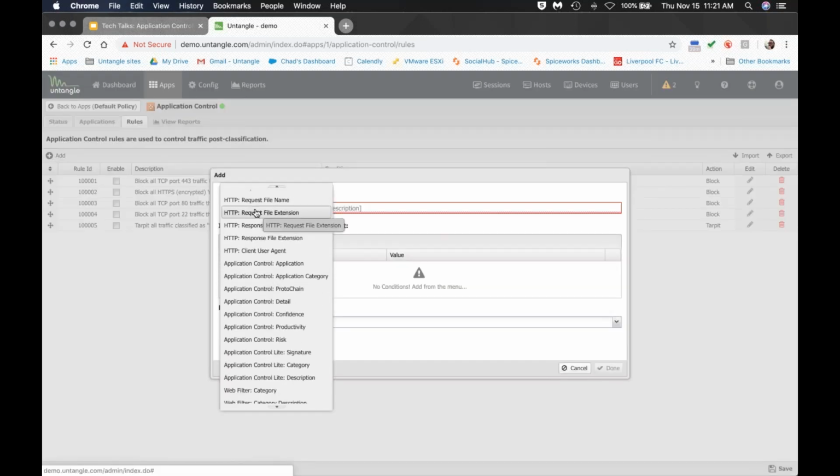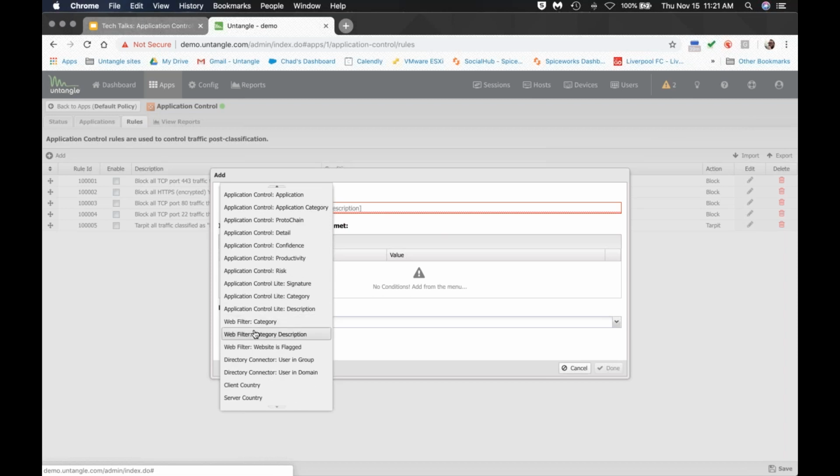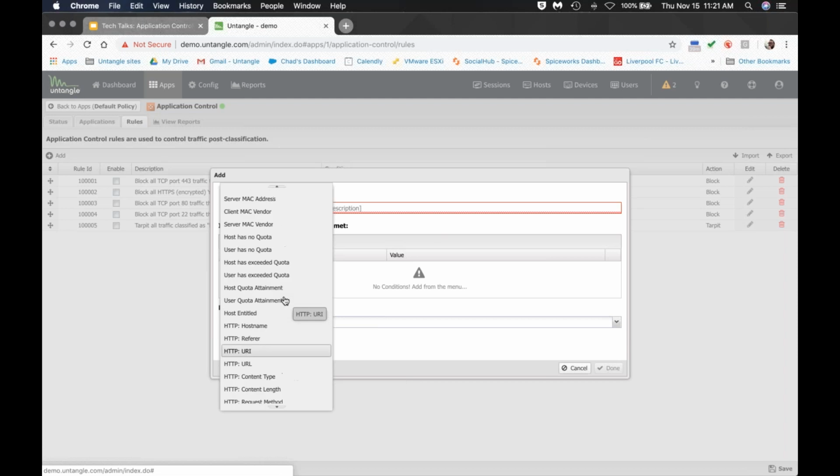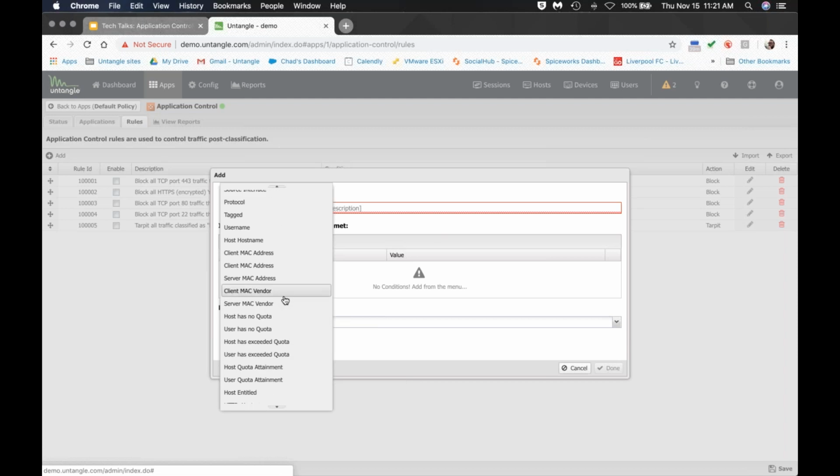apps that we were just kind of leveraging, bandwidth control, web filter. So if we wanted to, we could leverage URL traffic here, web filter categories, or even users in your domain or group if you're connected to like an Active Directory through our directory connector module. So there's a lot of customization available in application control.